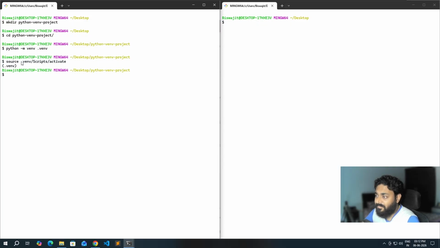And how do we know it? We know it because of this .venv, right? So now we know it's activated. Now if I do pip list, you can see nothing is installed. It's clean. Only pip version 25.3 is present. Okay, we separated our global Python packages from this particular virtual environment.